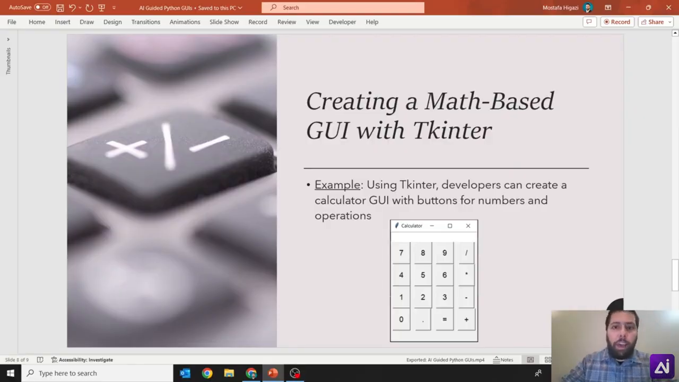Okay, so now we want to look at how to create a math-based GUI using Kinter. Kinter is a GUI toolkit that's built into Python. What we're going to do is have AI call it. So using AI generation, we're going to use Kinter and develop a calculator-based program. This is just to showcase that with AI guidance, you can create whatever GUI you want.